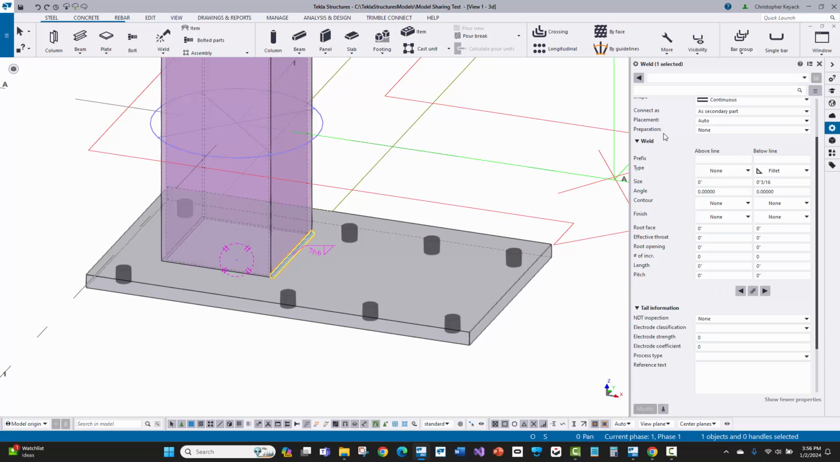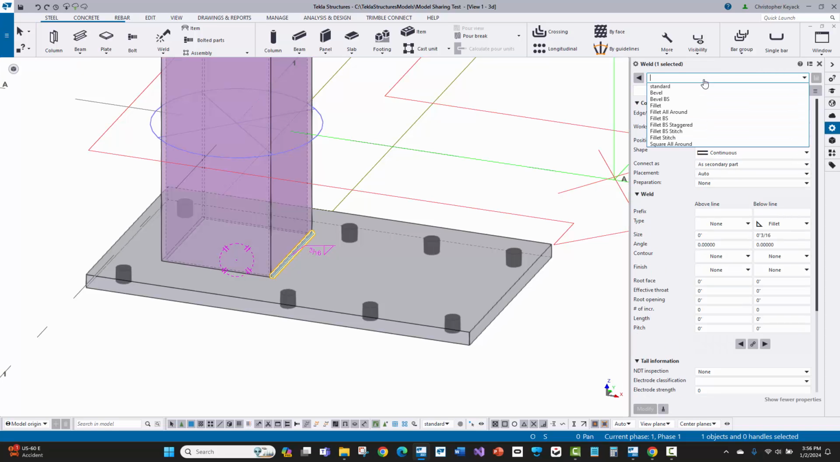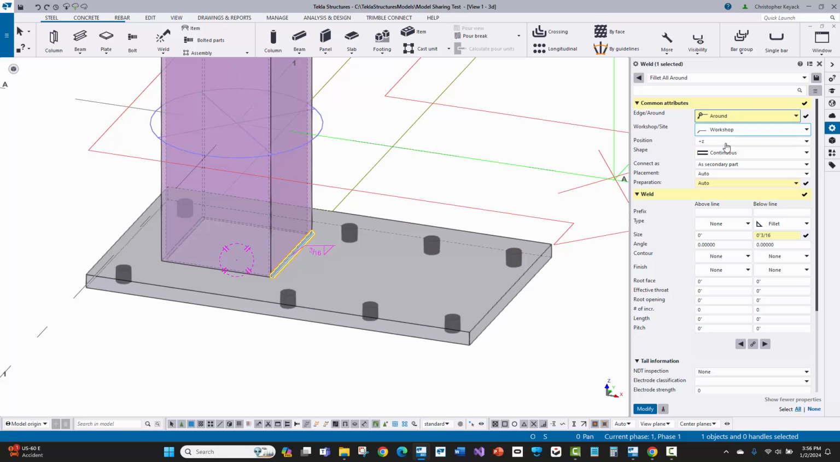Now I'm going to come back in here to this weld. And what we'll do is go to some save settings here and see if there's a fillet all the way around. So there's a fillet all around weld. And you'll see here that when we load those properties, it changes this edge or around. Okay, so you can either do an edge or the all around weld symbol. Now when we do this, we're also going to change the weld size.